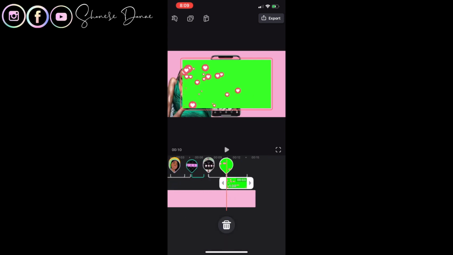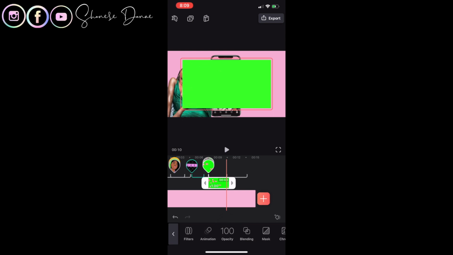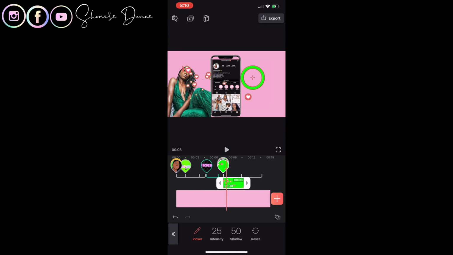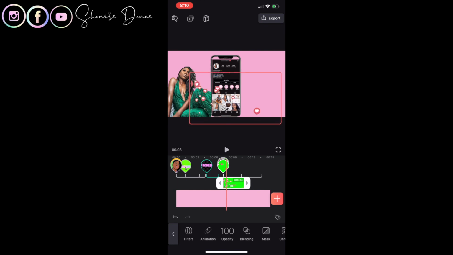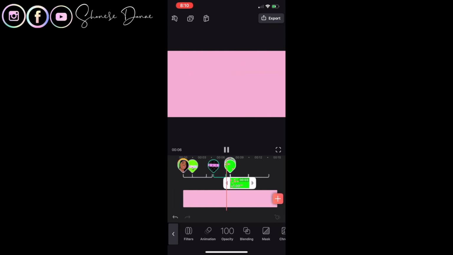Don't be afraid to shorten it. Make sure that everything is still within that 15-second time frame, and overlap it over everything else that you did. Okay, so you called it. We're going to be going back into the chroma and intensity and blending everything out so that way you no longer see the green screen. And then we're going to adjust it just to make sure that the hearts or the likes aren't floating on my face there. So get creative with it.